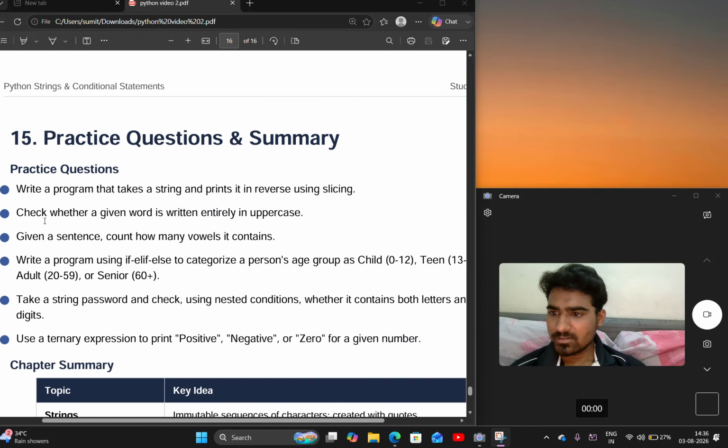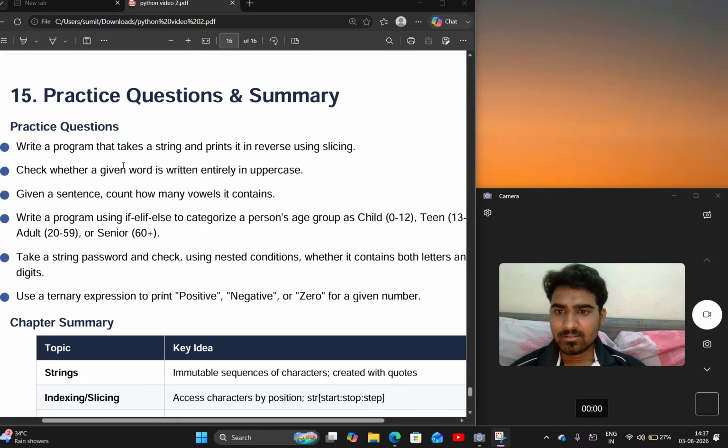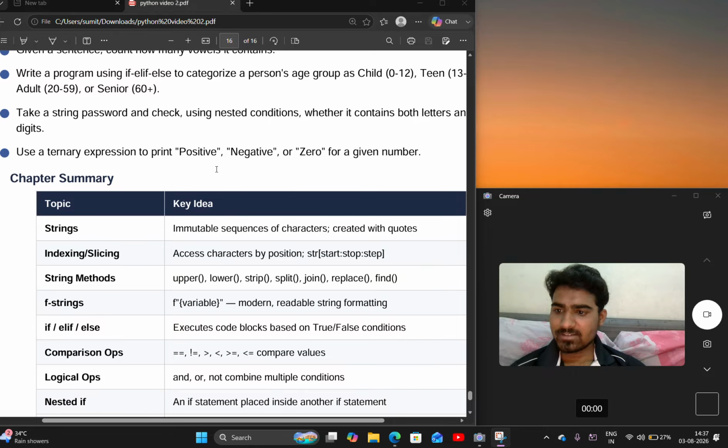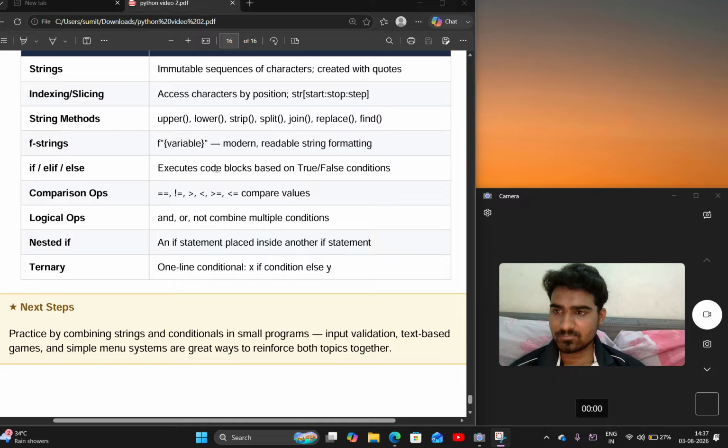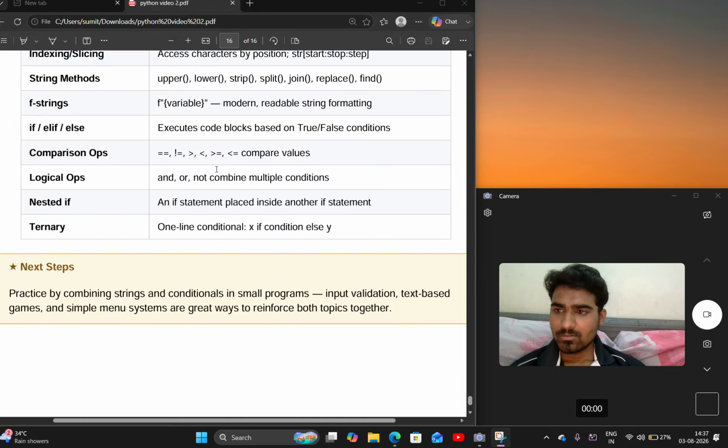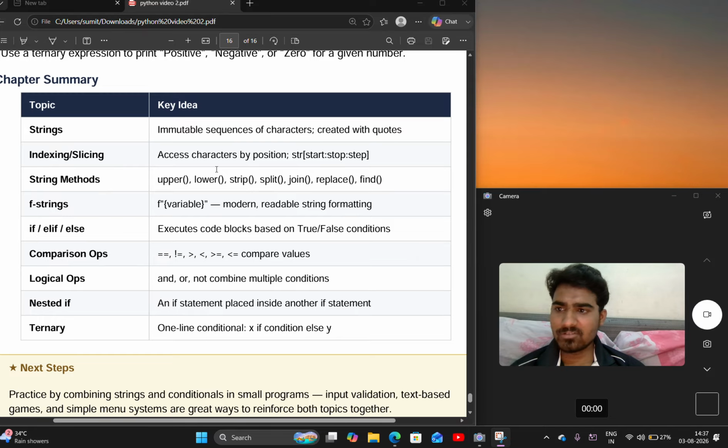Practice questions and summary. Write a program that takes a string and prints it in reverse. Check whether a given word is a palindrome. For a given sentence, count how many vowels it contains. Write a program using if else. Take a string password and check using a condition whether it contains both letters and digits. These are our practice questions. We will practice in VS Code in the next video. Now there is a chapter summary.